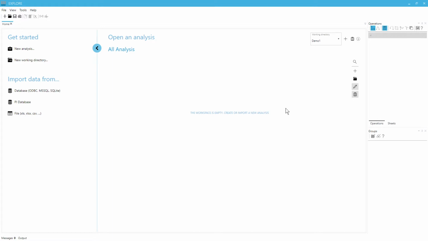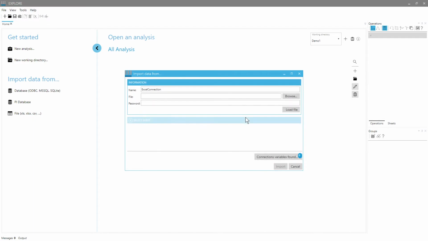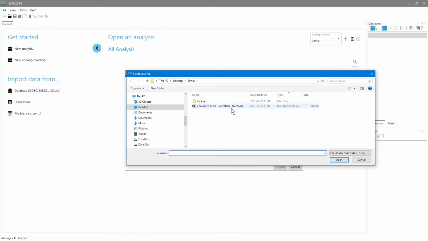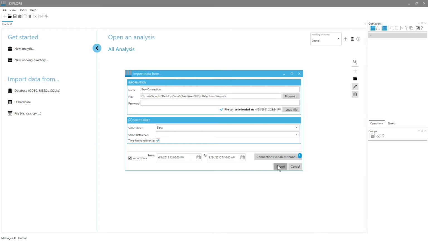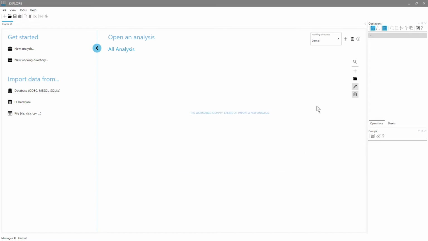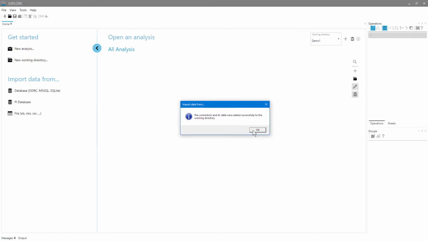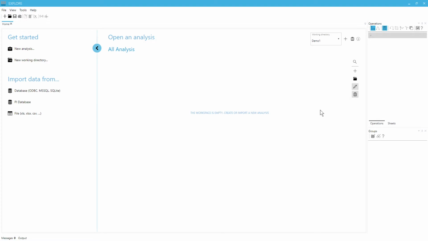But there's one variable that is not present in my database that I would like to import, and that variable is in an Excel spreadsheet. So I'm gonna go get it here, import it, and since it's from file, I'm gonna import the data right away. And here, confirmation that is done.